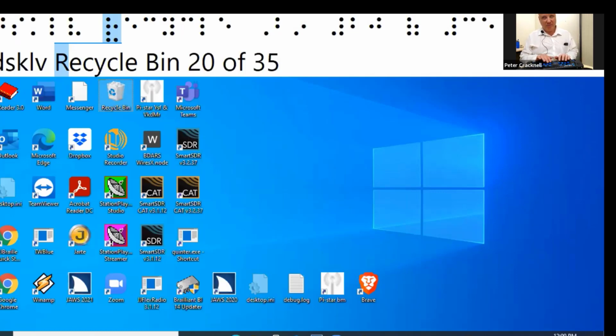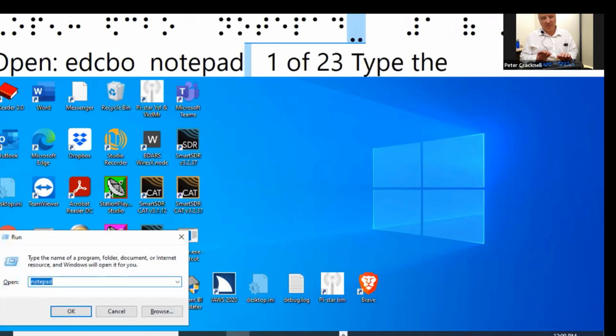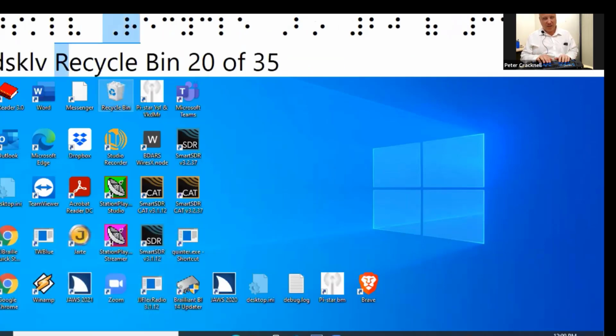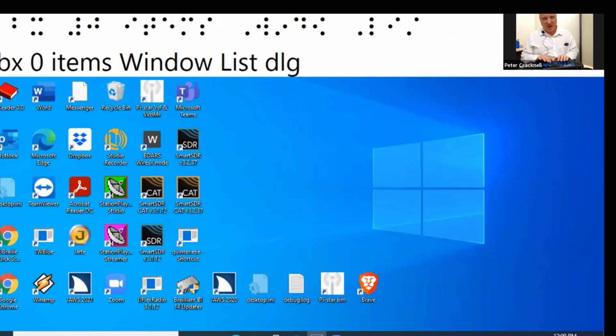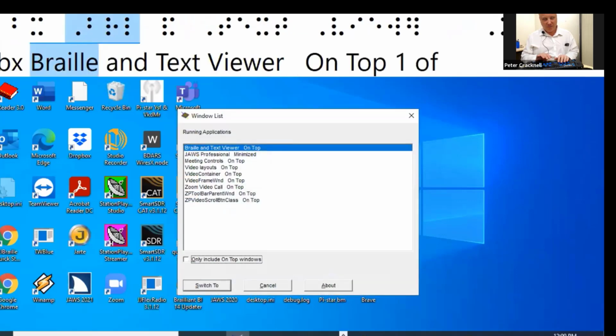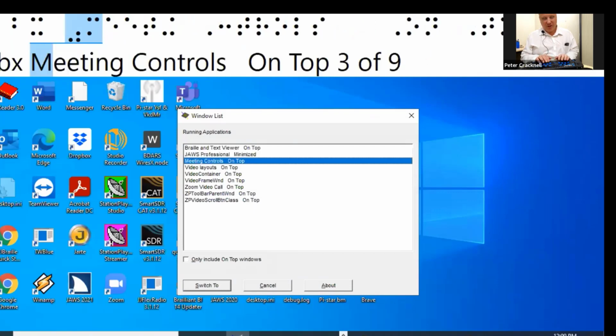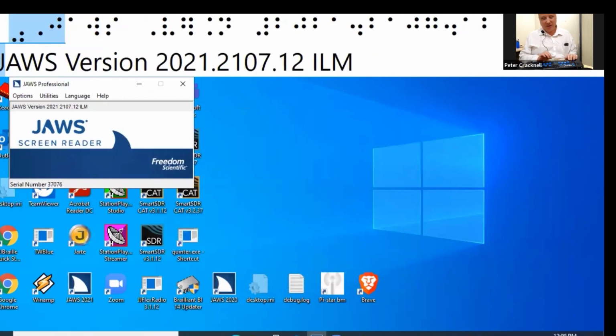So if I do the off chord and I type in Run. Notepad, run dialog. Type the name of a program, folder, document, or internet resource, and Windows will open it for you. Open : edit combo. Notepad, 1 of 23. To set the value, use the arrow keys or type the value. Alt plus O. Computer Braille. Back to my desktop. Escape. Desktop. Folder view list view. Recycle bin 20 of 35. The Zoom window just to. Window list dialog. Running application. Only include on top. Switch to button. Running application. JAWS Professional. JAWS Professional minimized. 2 of 9. JAWS Professional.